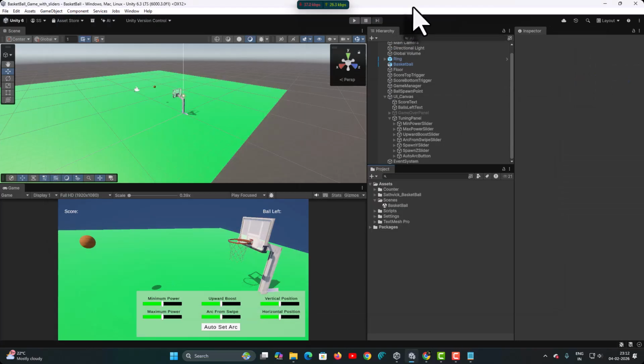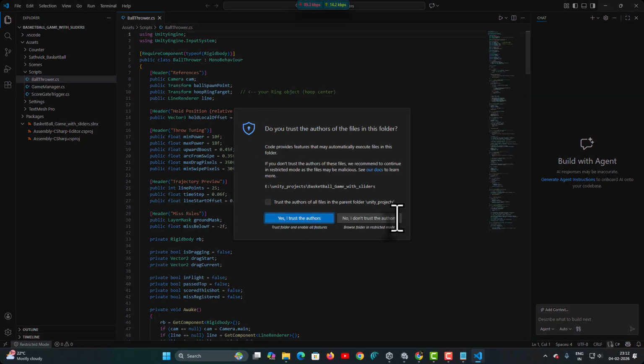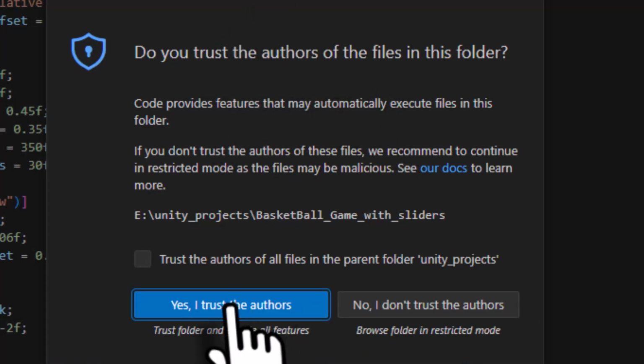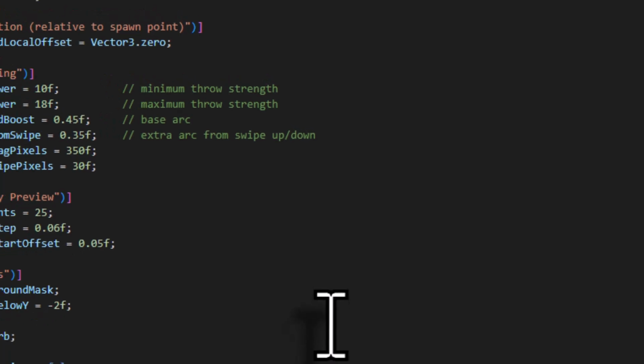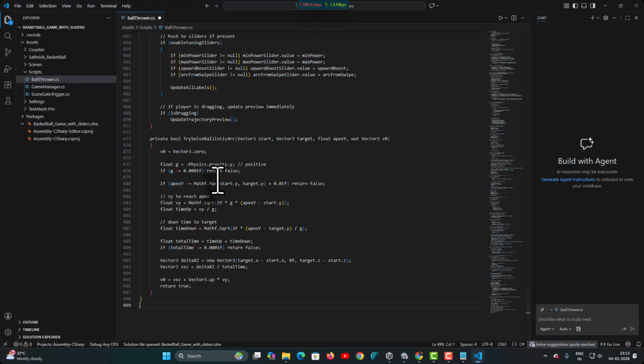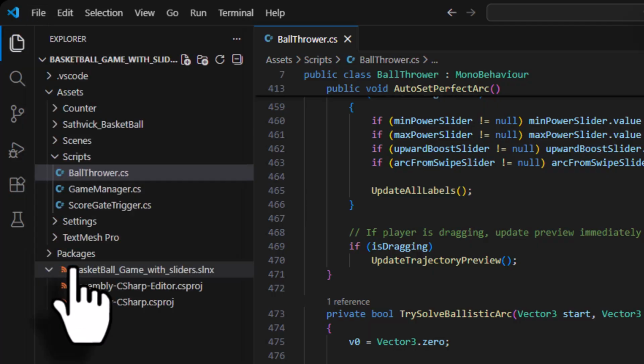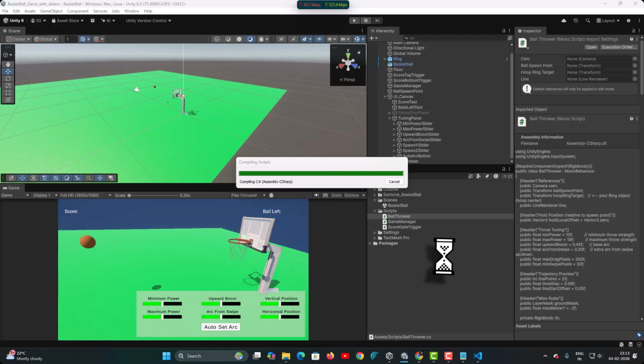Now come back to Unity, open script and open the BallThrower script. Double click to open it in Visual Studio Code. If it asks to trust the author, click on yes, I trust the author. Then press Ctrl A to select everything in the script. Press delete. Then press Ctrl V to paste the code that you copied from the text file. Go to file and save it. Come back to Unity and allow the script to get compiled.